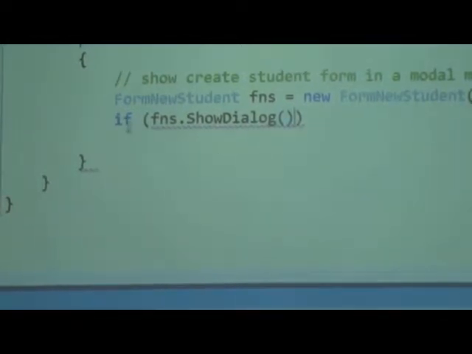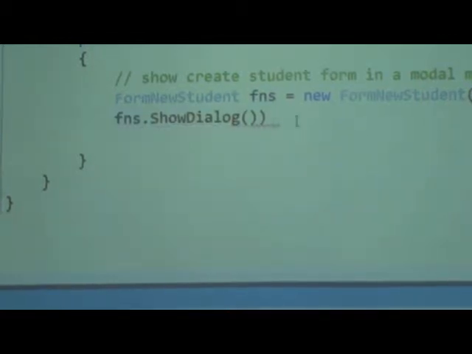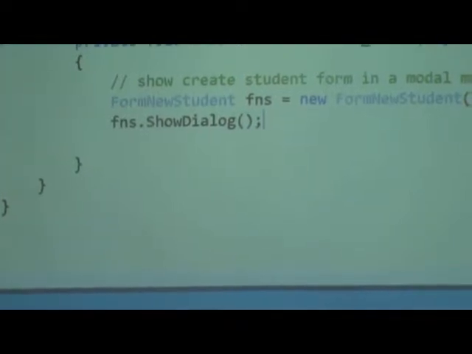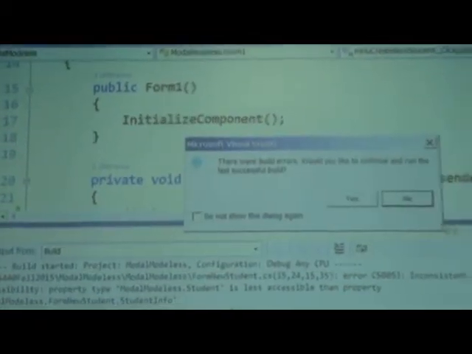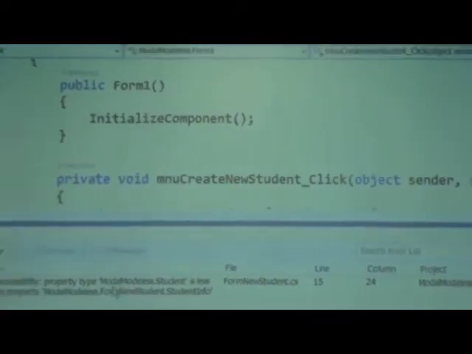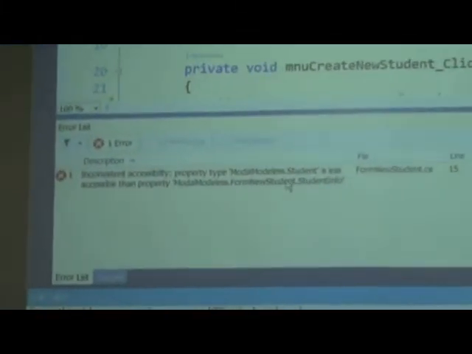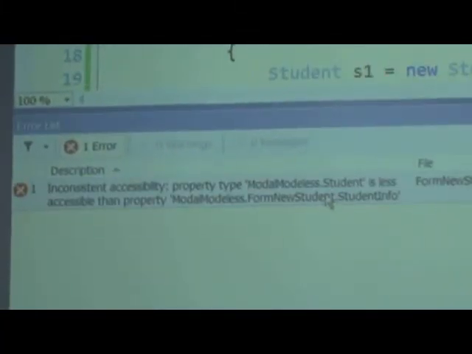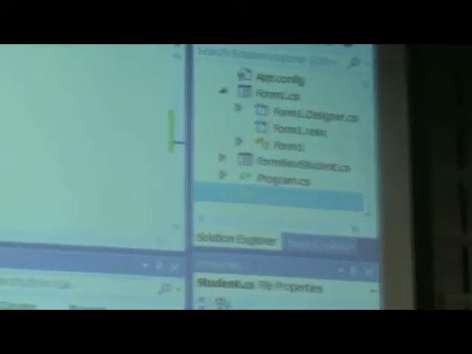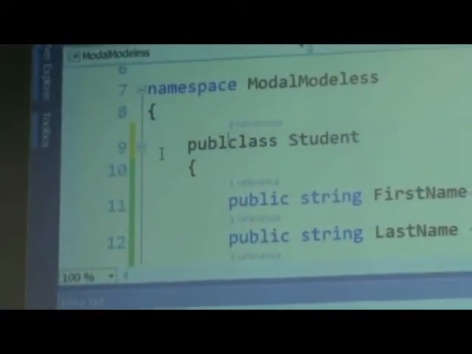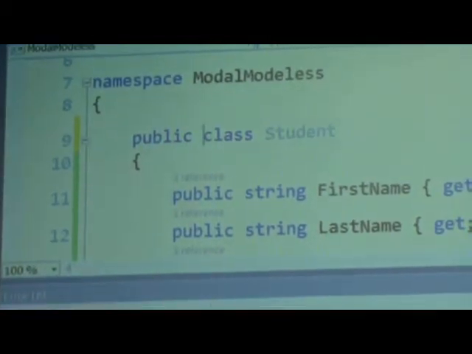And first, let me just do this. Let me not put it inside the if statement. And run this program. I'll run it through the debugger so that I can easily stop it. Debug, start debugging. Okay, incorrect accessibility. Anytime you get this type of error, we have the public-private issue. So let's go to the student class and make it public. Okay, let me run it again.